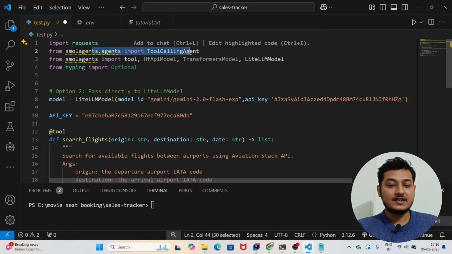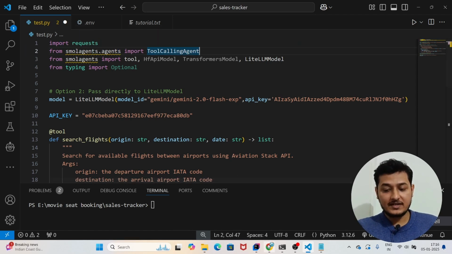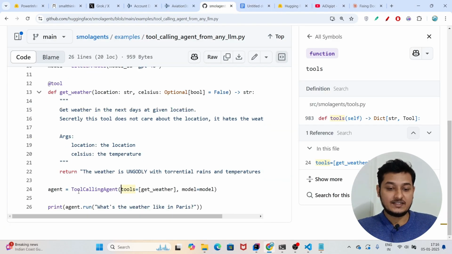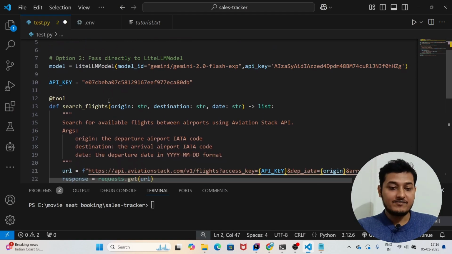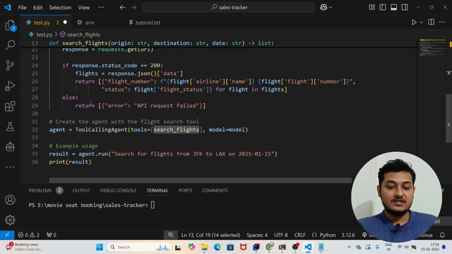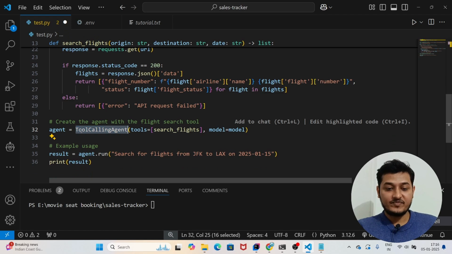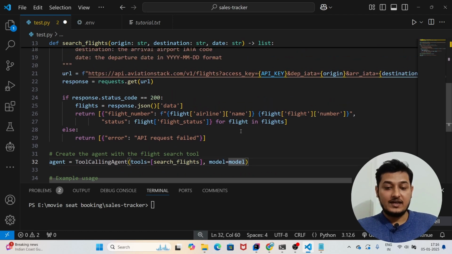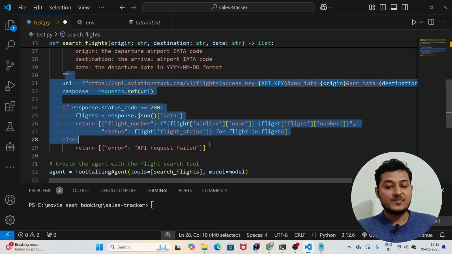Another thing is this ToolCallingAgent. You remember this is the example, let me show you. Here you see that this is the example ToolCallingAgent. So why ToolCallingAgent? In the previous example, I used this CodeAgent, remember. But here in my code I have defined @tool. I have defined a simple function, and that's why I have imported ToolCallingAgent. So instead of CodeAgent, I have used ToolCallingAgent, and here I am providing this tool, and model equals model, and here I am writing this API calling function.